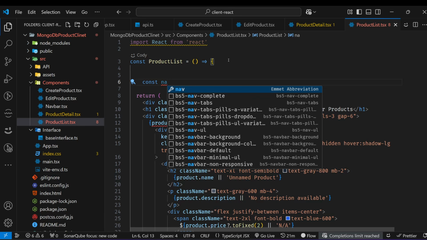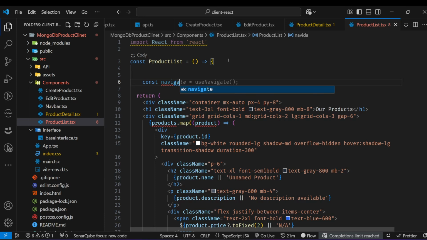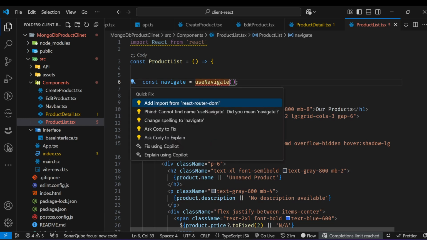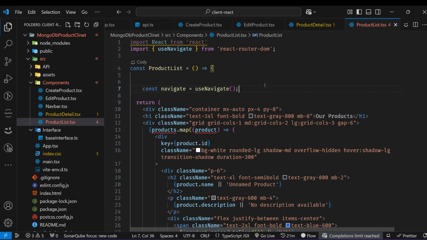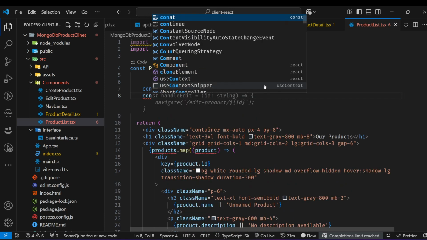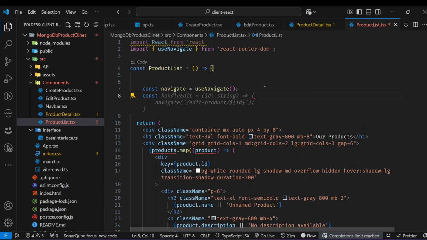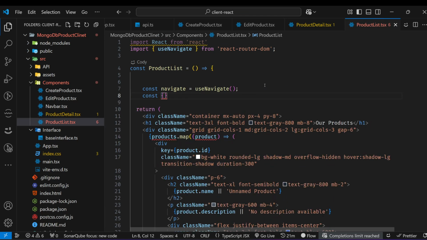Okay, so we're going to say that navigate is going to go to useNavigate, right? And let's bring this from React Router DOM right here. So this is the first step, and the second step is that we're going to create const, some kind of state.